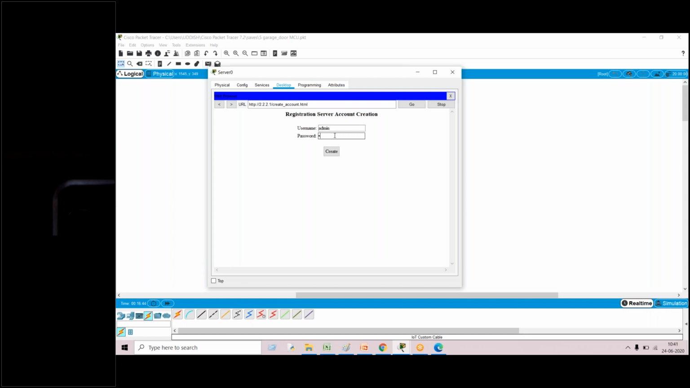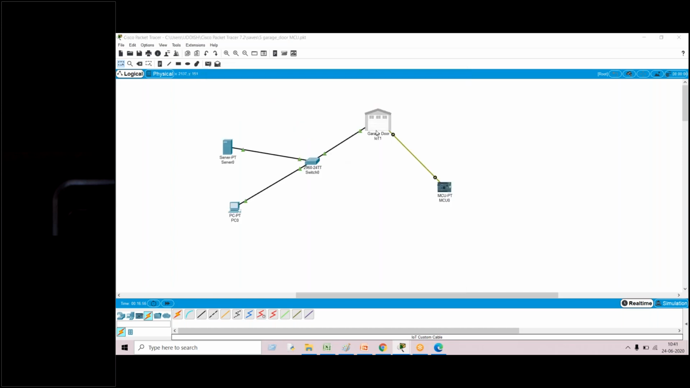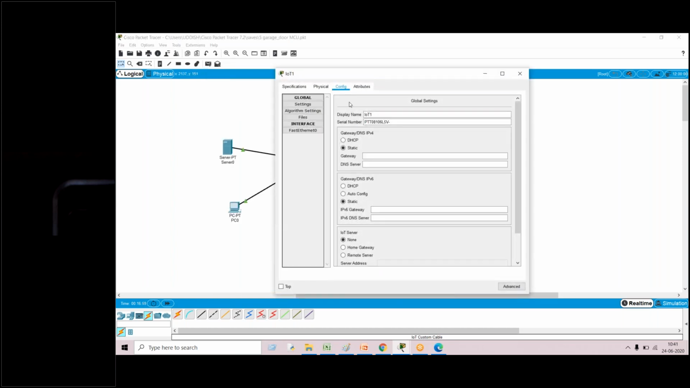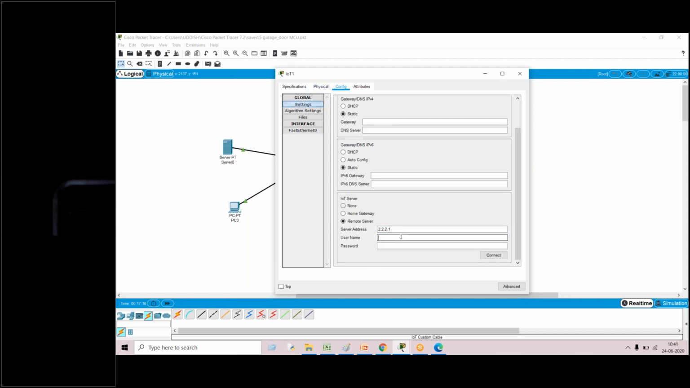Once I click on create, now the interface is ready. Now I'll bring this garage door into the interface. So click on the garage door and go to configurations, under settings, IoT server, the remote server. This is 2.2.2.1, the remote server address, and the user ID is admin and the password is admin. Okay, so you can connect it. Once you connect it, you can see the interface. You can see on my screen that garage door is opening and closing.